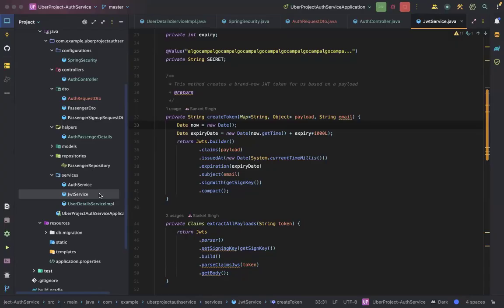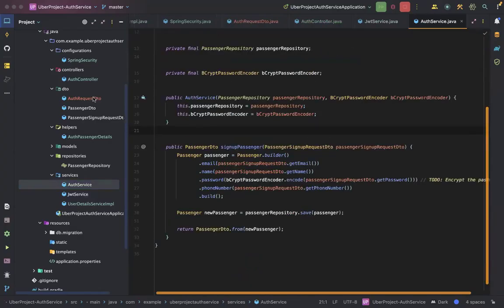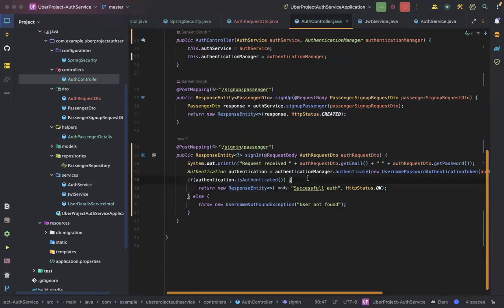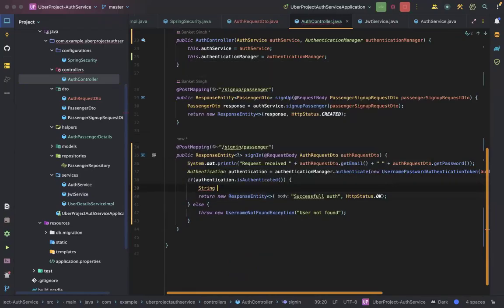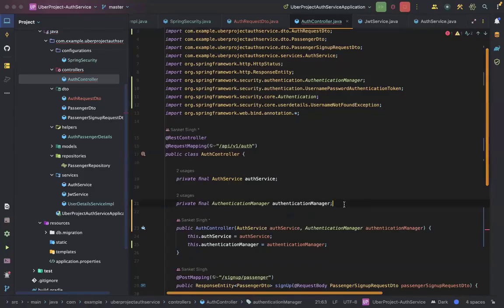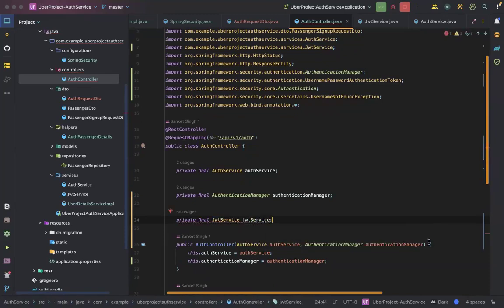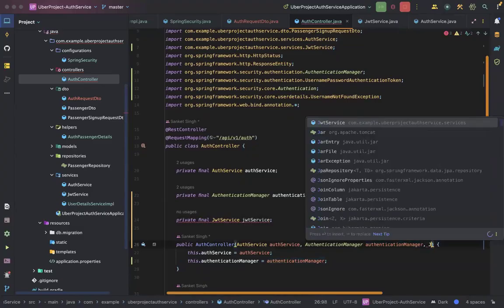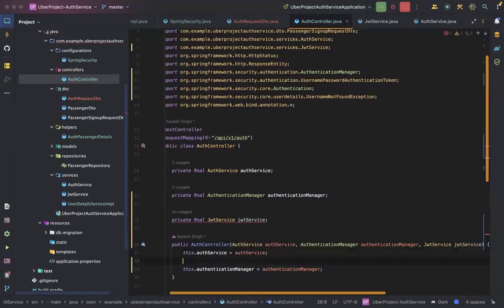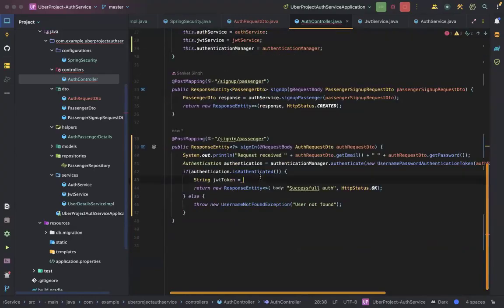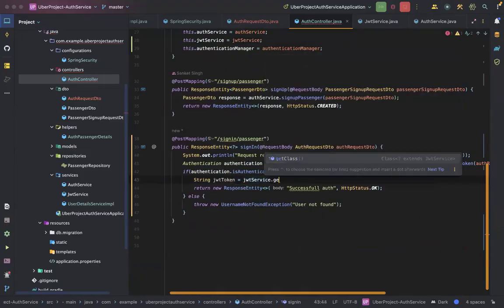Okay. So what we can do is, let's do something like this. String JWT token is equal to JWT service. We need to get the JWT service, and we'll inject this. We'll say this dot JWT service is equal to JWT service. Okay. We'll inject this and we can say JWT service dot.